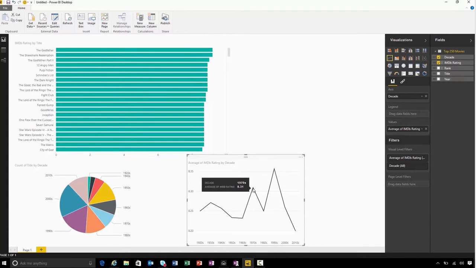So that was a really quick overview, just showing you how you can connect to data and transform it on the way into the Power BI desktop. Thanks very much.